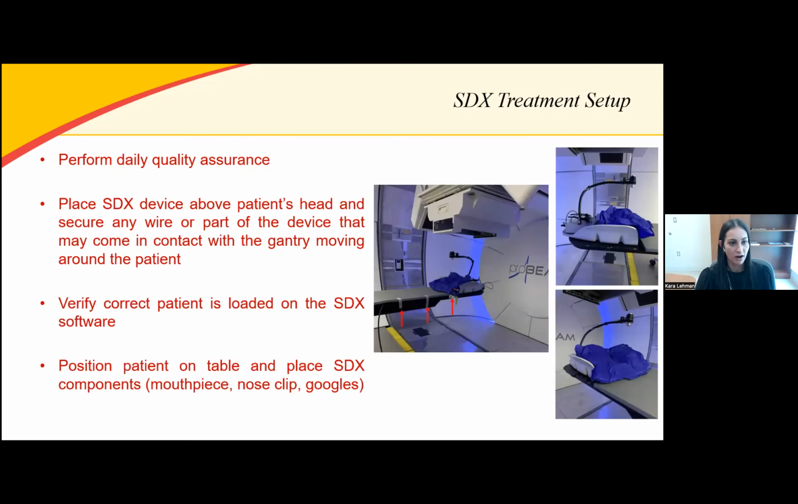And so now moving on to the last category here, SDX treatment. You'll begin by performing your daily quality assurance, like you need to do every morning in CT Sim and on the treatment floor. Then you want to place the SDX device above the patient's head and secure any wire or part of the device that may come in contact with the gantry when it's moving around the patient.